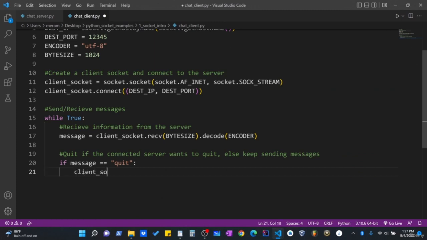So we'll say client_socket.send. So we're going to send, and what are we going to send? Well, we're going to send the quit flag right back, and we're going to encode this using our encoder so that we can send it through our socket here. And then let's just print a message here for our own purposes. I'll do on a new line, so \n, I'll say ending the chat ... Goodbye. Awesome. And then I will call a break statement to break out of the while loop.